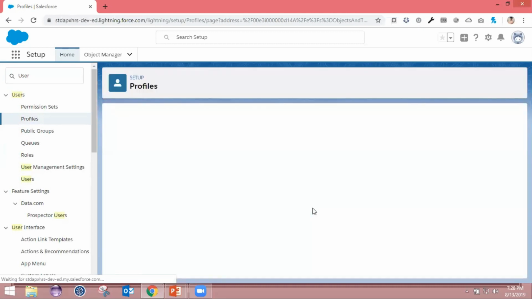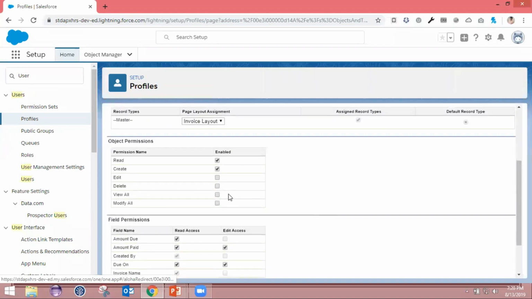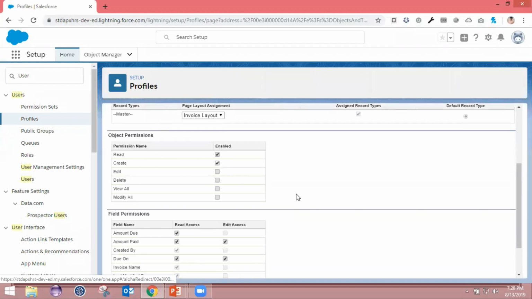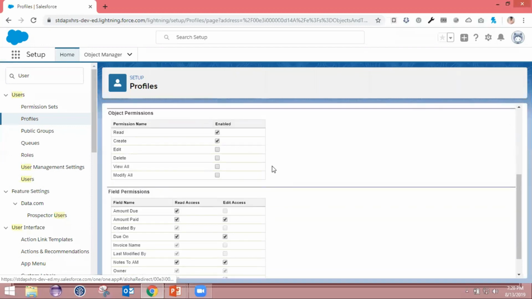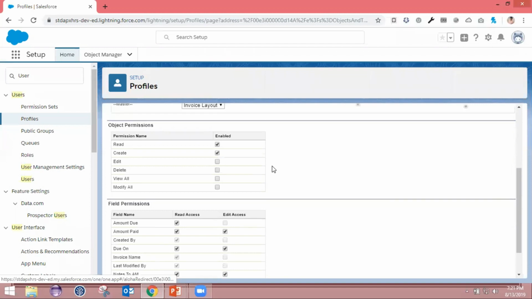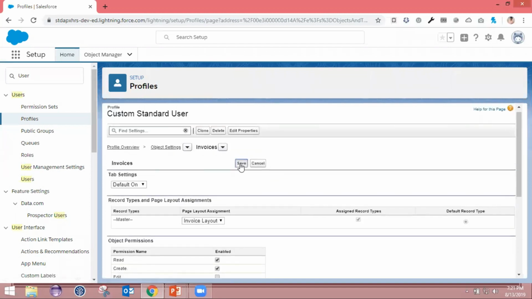Go to Edit. Here you can see I only have the read and create permission for this profile, right? And there is no edit permission, which we are going to assign from a custom permission set. All right, click on Save.